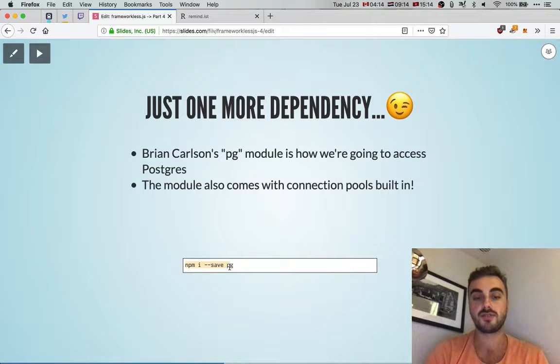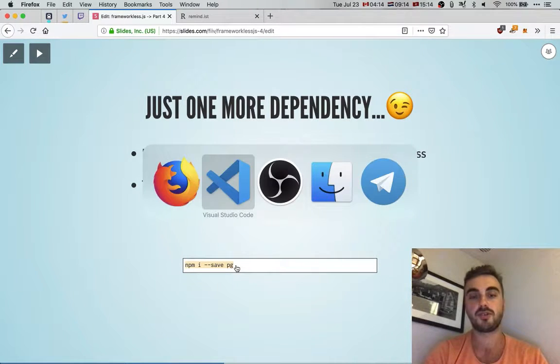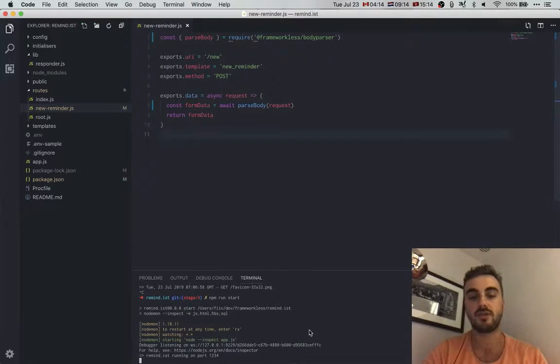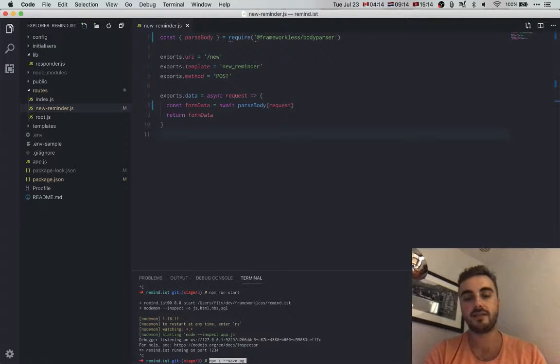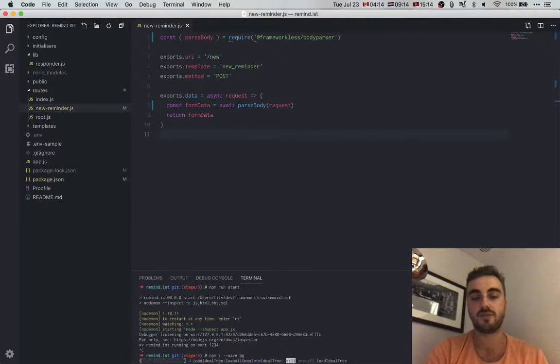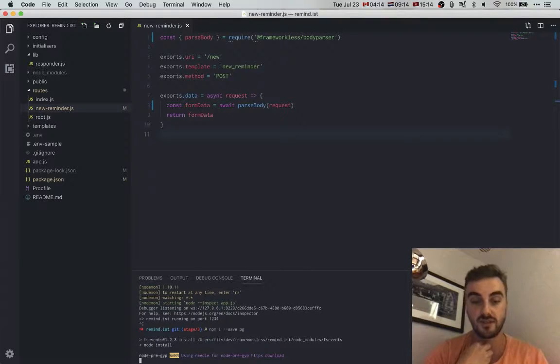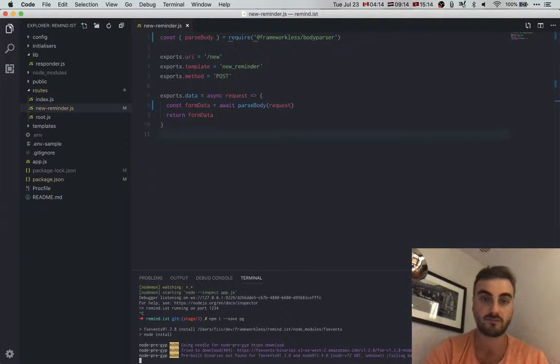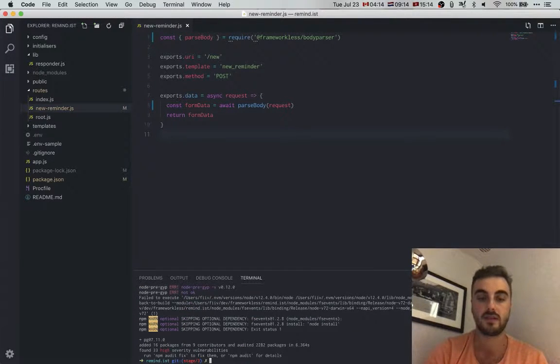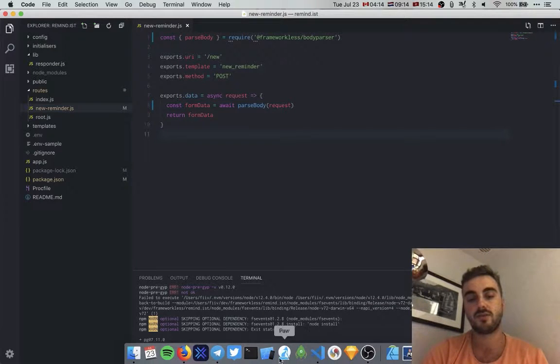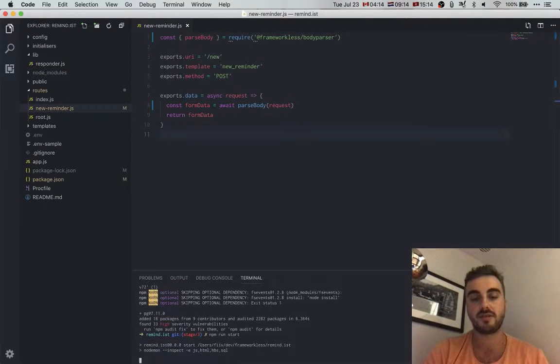Now, to install the Postgres module, we just need to go to our terminal. Mine is in my editor here, but you can use it wherever you want. And install PG, the PG module. So once that finishes, we will be ready to move on. All right, so npm run start once again.